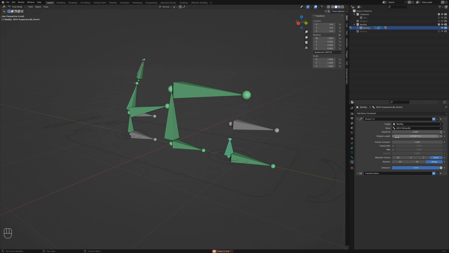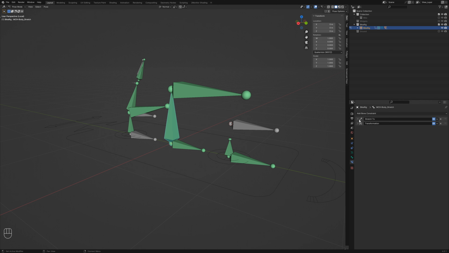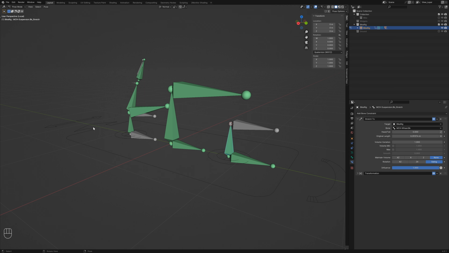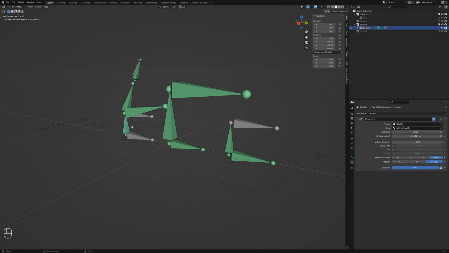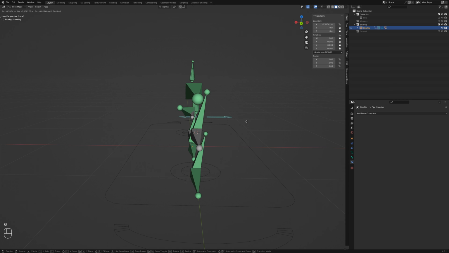This is all squashed down, and that's because the original length is copying the original length of this one, so this 0.74 value. If I just click X and close that off, it's going to reset it. So now we've got that working nicely, so that when we move our steering, these bones are tilting. And finally, to our front suspension, we're just going to copy over the transformation constraint as well, copy to selected. So now when I move our steering, this all moves.